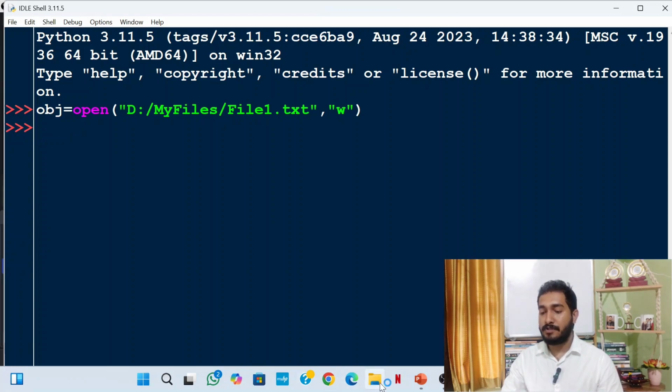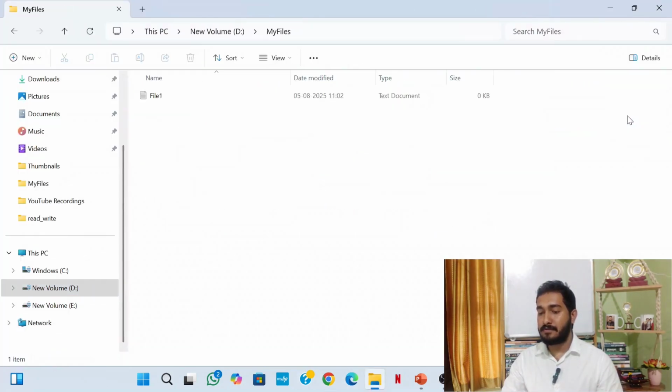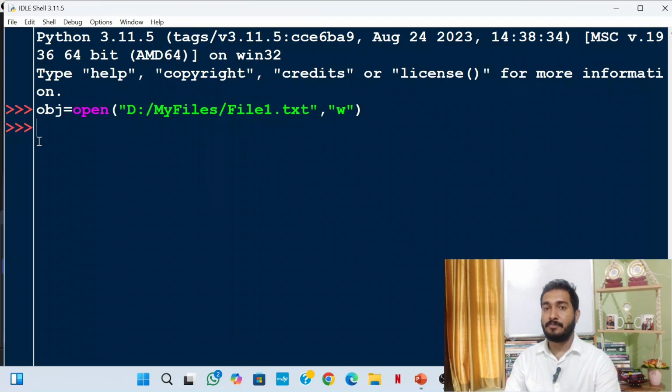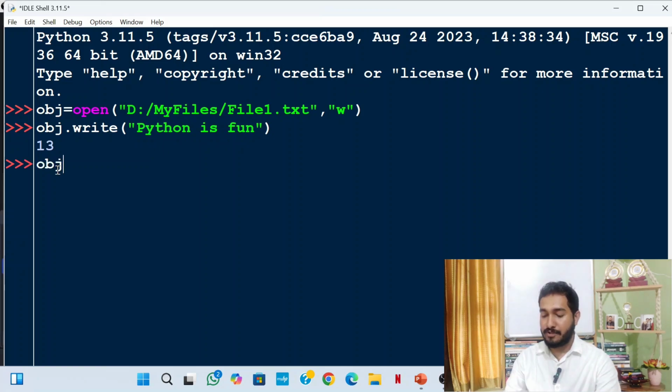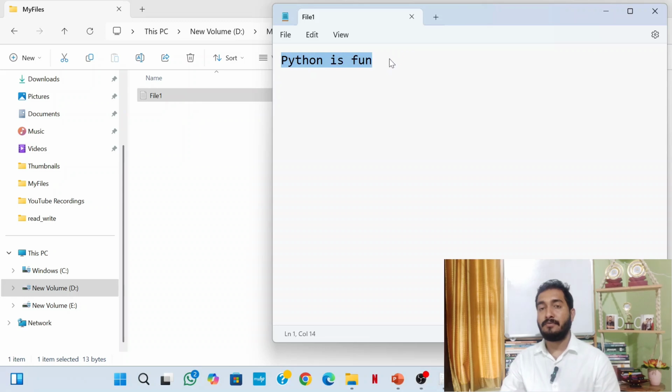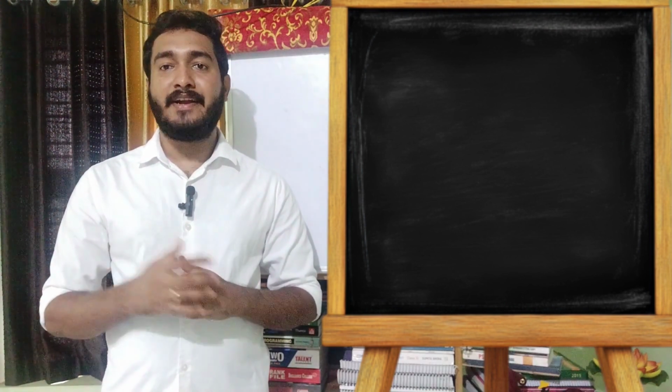We can go to D drive, go to my files, and check that the file is created, but the file is empty. Now I am going to write something onto the file. I will write obj.write and a string, Python is fun. Now it returns 13 because this sentence has 13 characters. Now I will write obj.close. I'm closing the file, going to my files and opening the file. The content is written onto the file. What is the content? Python is fun.